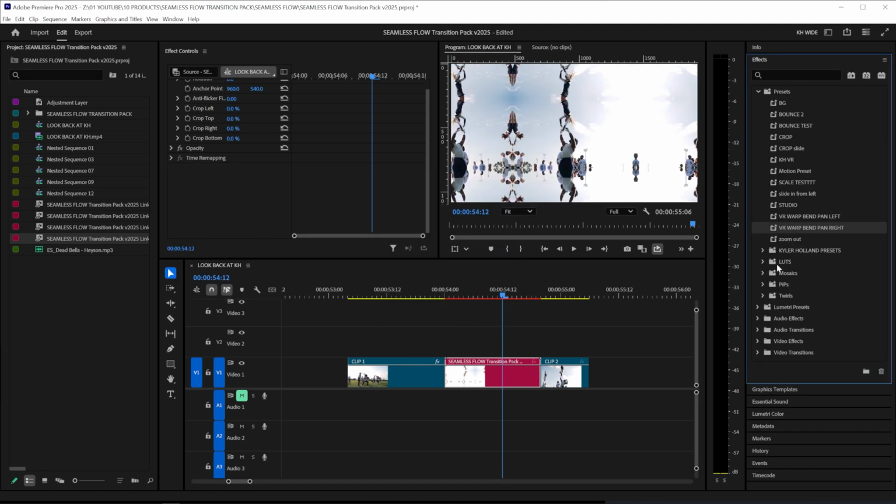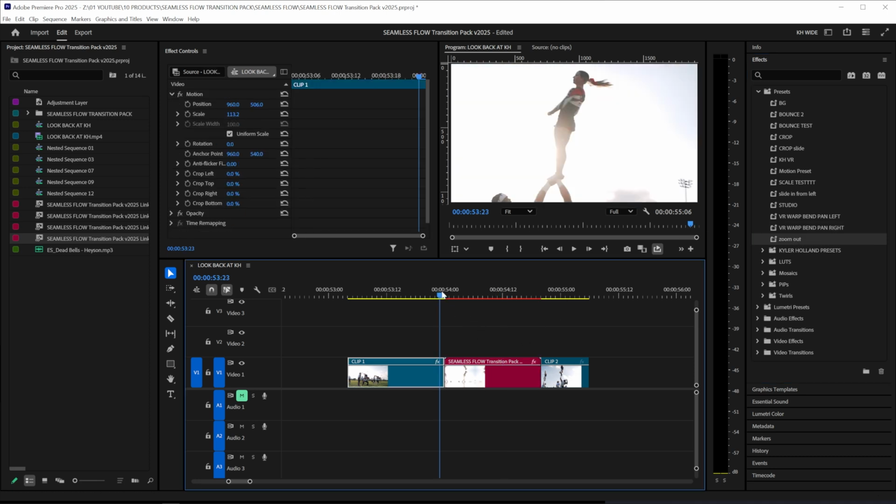Now when I do this particular process, I can go to my zoom out preset right here and drag that onto my transition point, and I have a quick and easy transition.